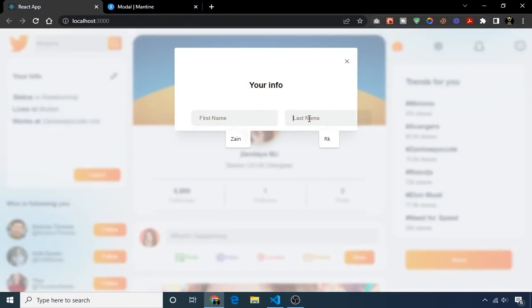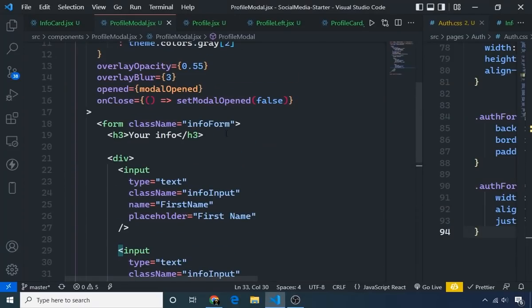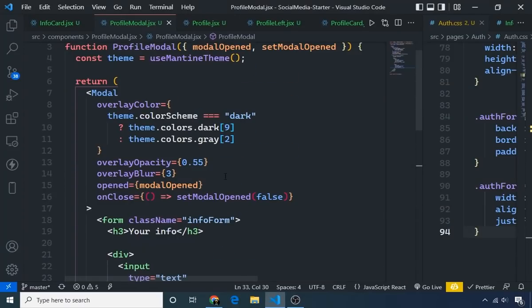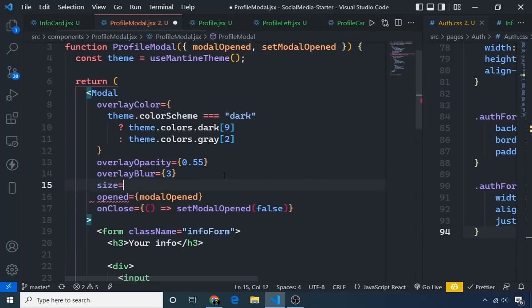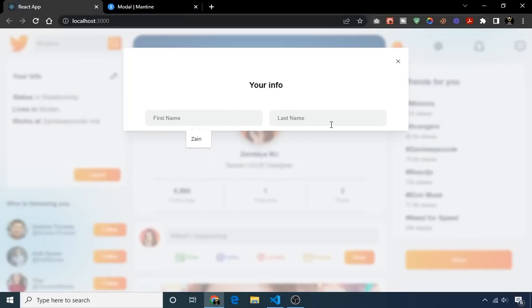If I open this, these two are the inputs. The reason why this input is outside the div is that I should change the size of our model. So here I will say the size will be equal to 55% of our total screen. So let's save, and now you can see our model is looking pretty good in positioning.